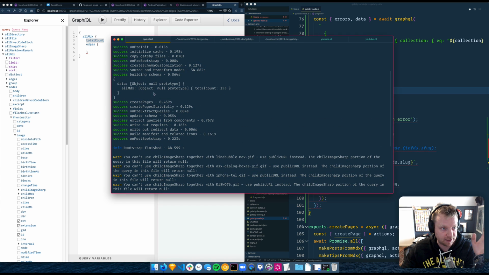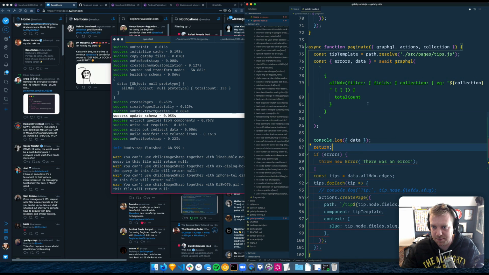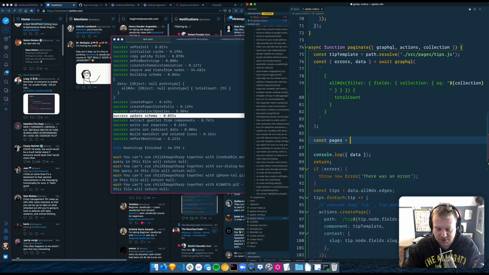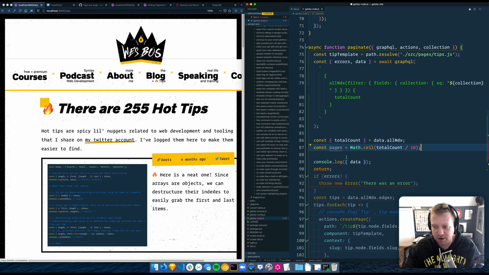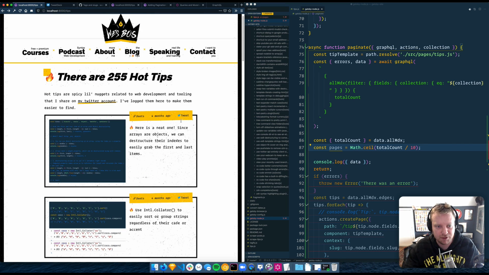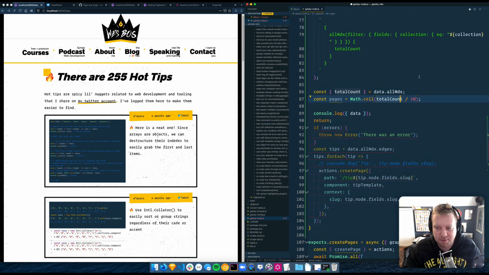So hopefully at some point we'll start seeing. All right, here we go. Here's the data, all MDX total count. It tells us there's 255 tips. And so now we need to figure out how many pages there are. So const pages is equal to math.ceil. We'll take the const total count is equal to data.allMdx. Say math.ceil total count divided by, and I'm just going to hard code 10 here. You could pop that in a config or environmental variable or something like that. I'll just hard code the 10 for now and swap that out.